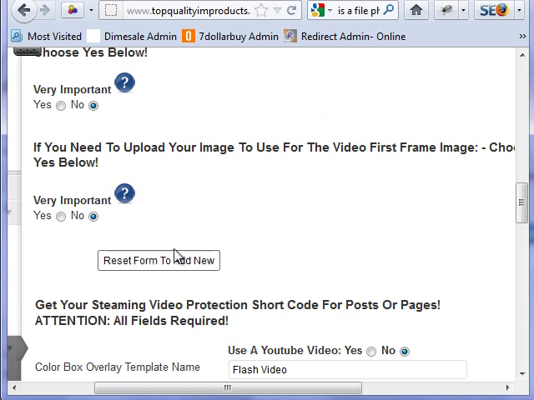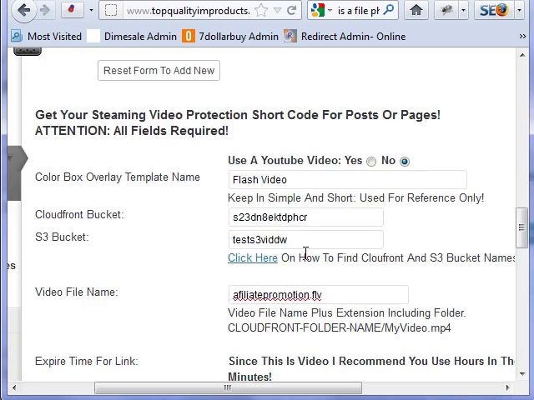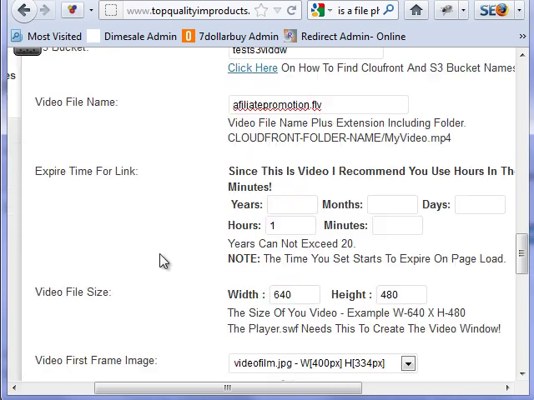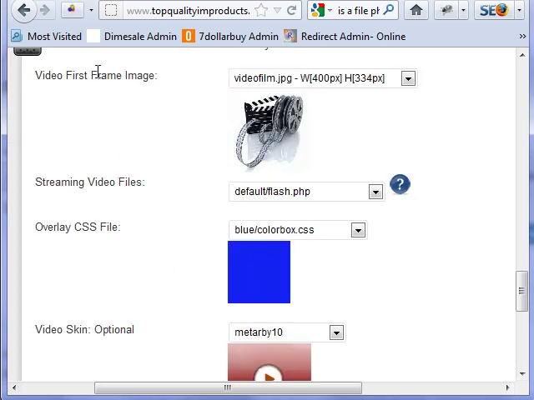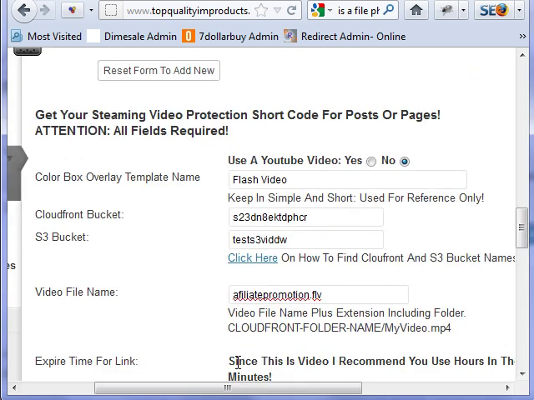It's really that simple. Of course, like I stated before, you can upload your first frame image, which will also append it into your first frame image here, and that's it. You're done. That's how simple it is.